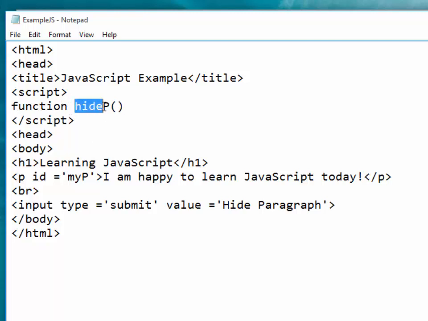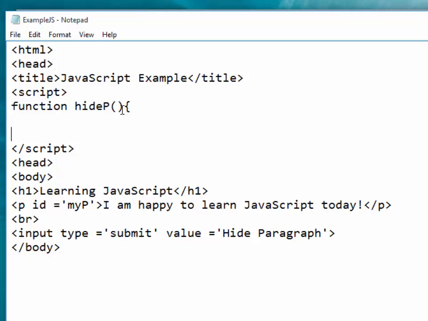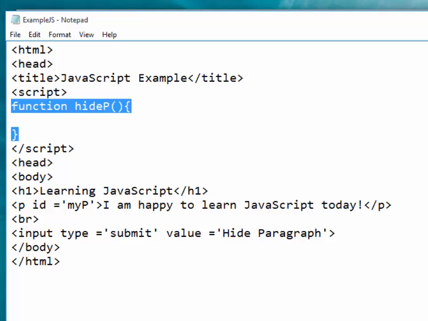So this function is called hide P, and I'm going to open it with that curly bracket, and close it with curly brackets like this. So here it means I'm starting an action and it will end here. This is where it will end. I will come here and define the action itself.